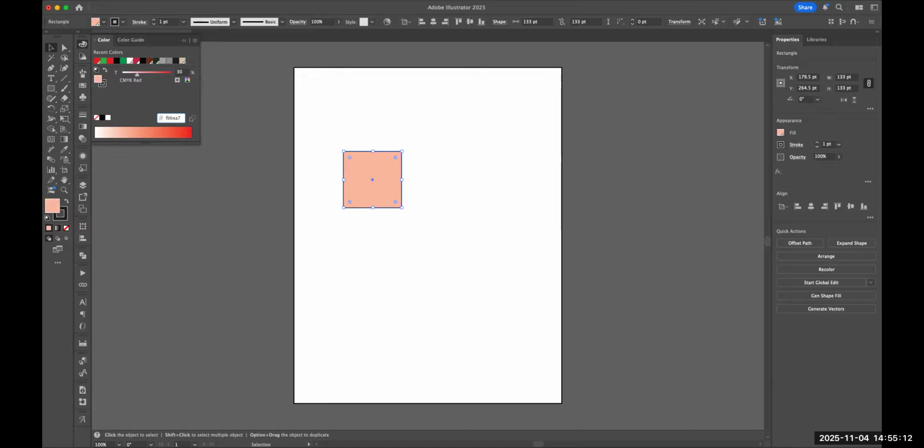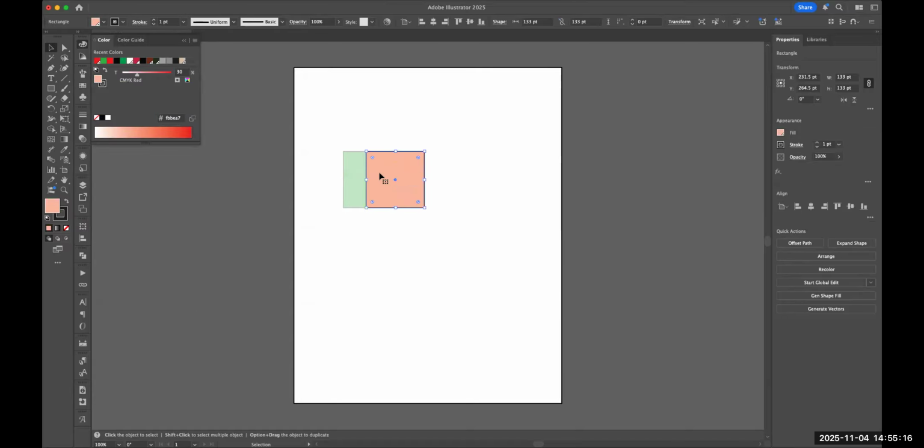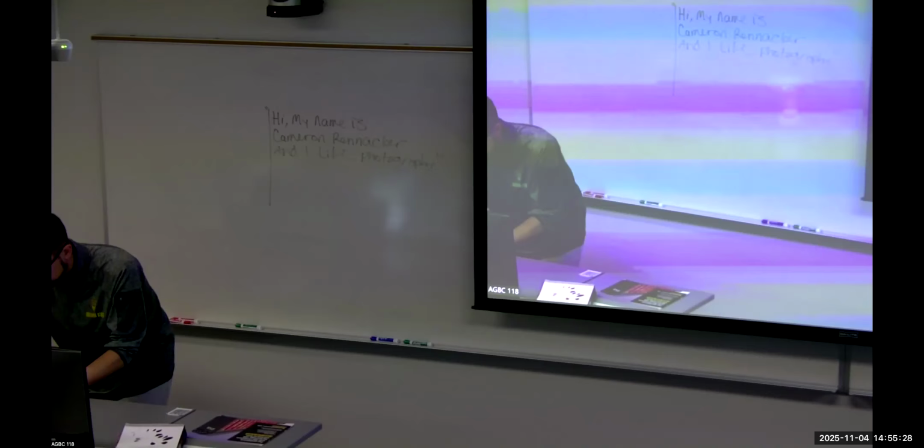Now if I change this to 30, it's no longer grabbing that green from underneath. It's just lowering the amount of color that lays on the page. Okay? So that's how you do it. Cool? All right, have a good day.